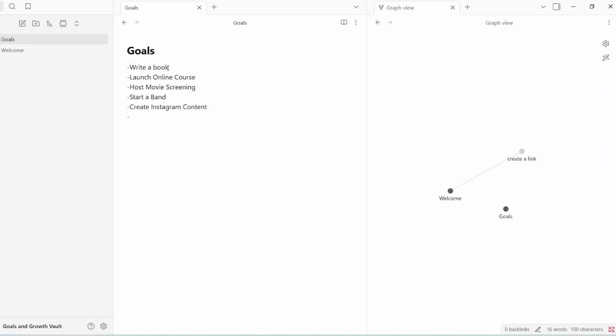So I'm going to put in the links because I want to write a book. So when I come to the goals note page, I want to be able to click here on book and then go to all the details of the book. For example, action notes on how I can go about writing the book, or what actions I really need to take, what tasks do I need to complete in order to have completed this goal. So if I click on book, I want to be able to go there.